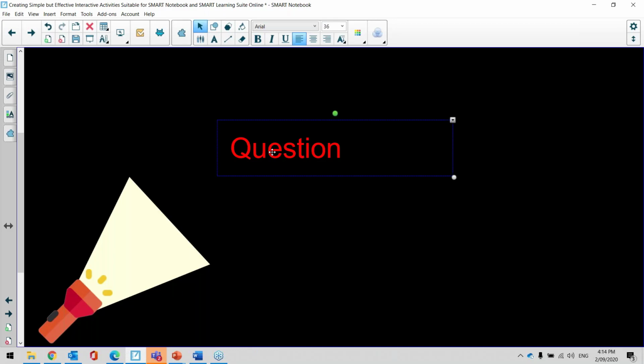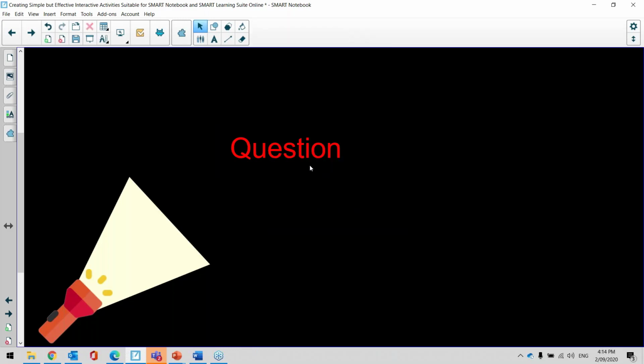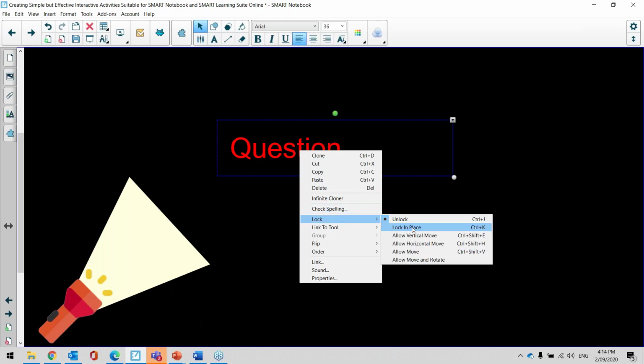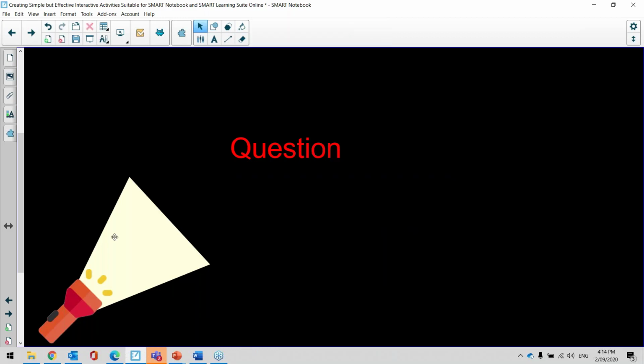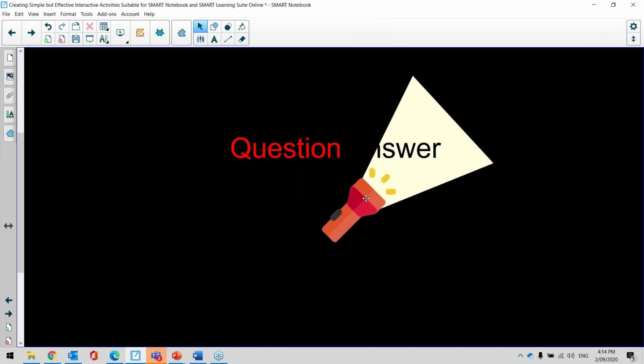So in terms of my ordering, I'm just going to right click, order it, and make sure it is at the front, because the only option I have is to send it to the back. So it's already at the front. But otherwise I would be able to make sure all of those were at the front. I'm now going to lock it in place. So there's my lock in place. Now I can move my torch and it will reveal the answer.